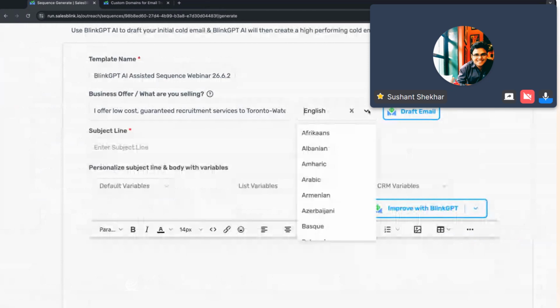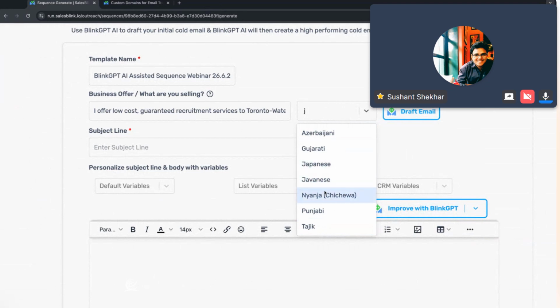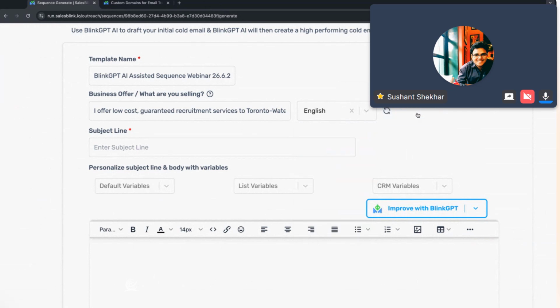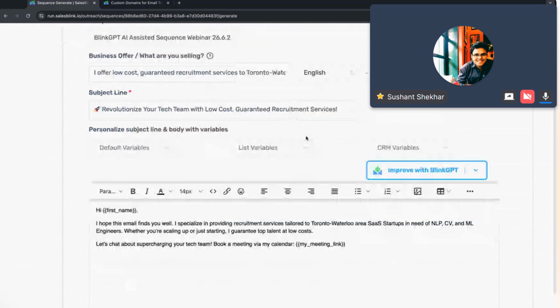And I have this option to select the language in which I want to write the email. So it can be English, it can be Russian, or Japanese, or whatever you can think of. We support 200 plus languages, right? So I would stick with English for now, and I will click on draft email. In a couple of seconds, you can see that an email subject line and body has been generated, right?